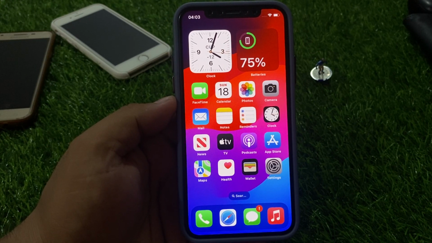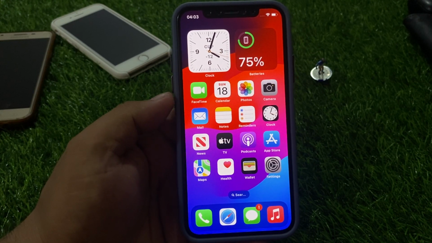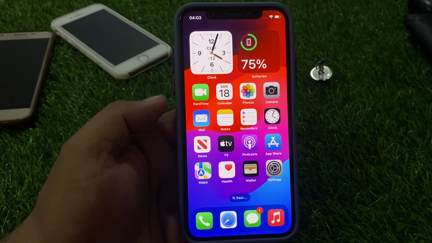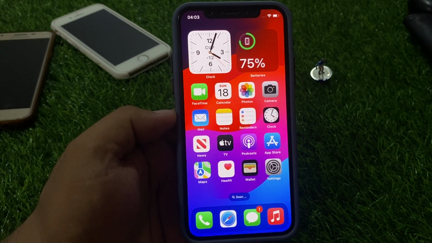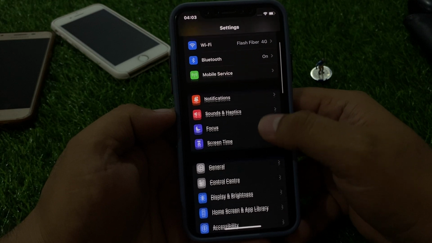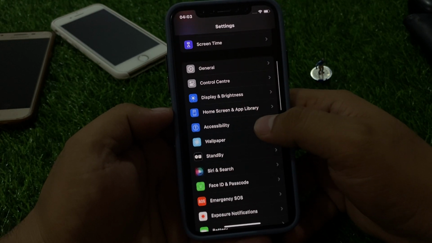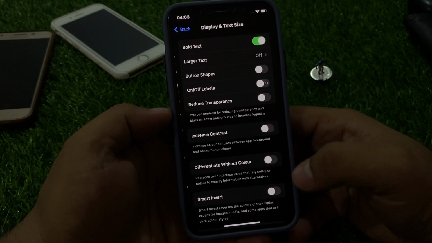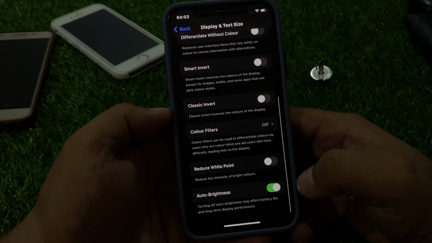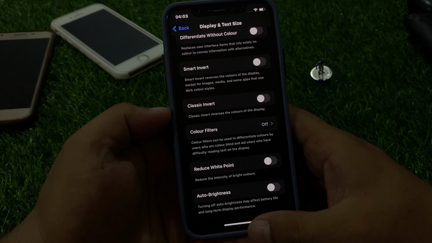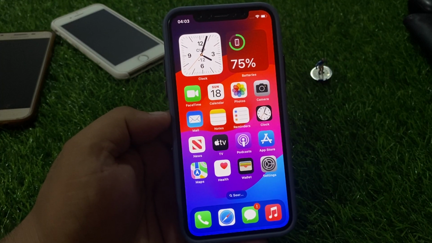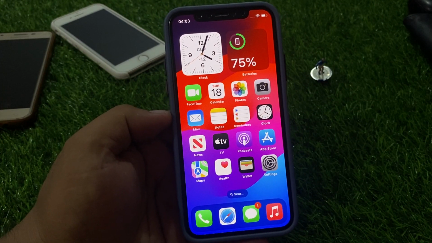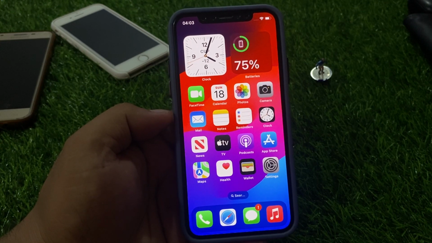And number two is turn off auto brightness on your iPhone. Tap on Settings, tap on Accessibility, tap on Display and Brightness, scroll down a little bit, turn off Auto Brightness and fix your problem. Number three is delete battery draining apps.